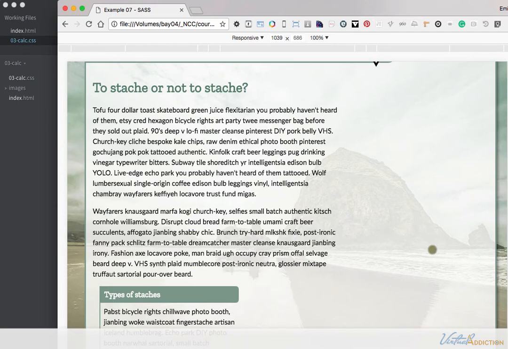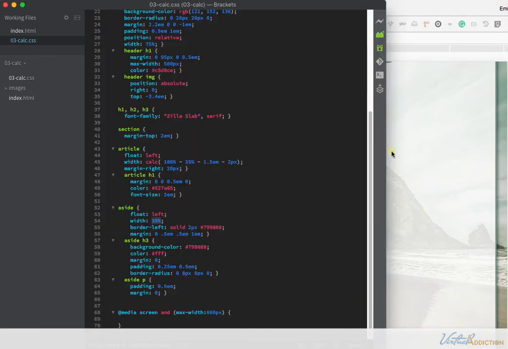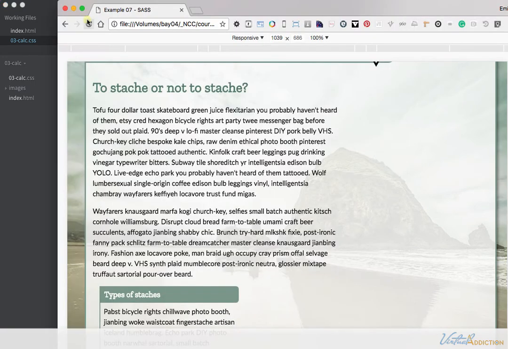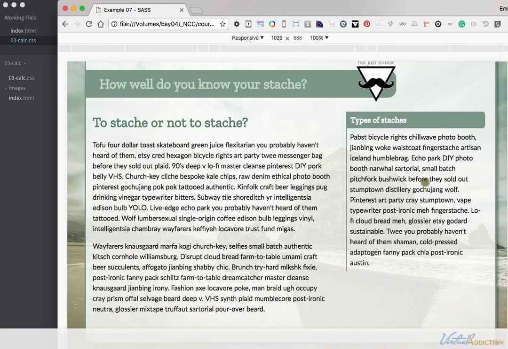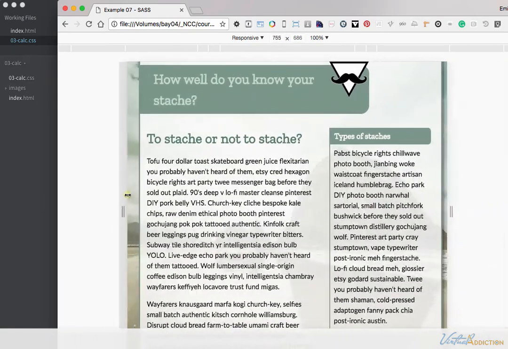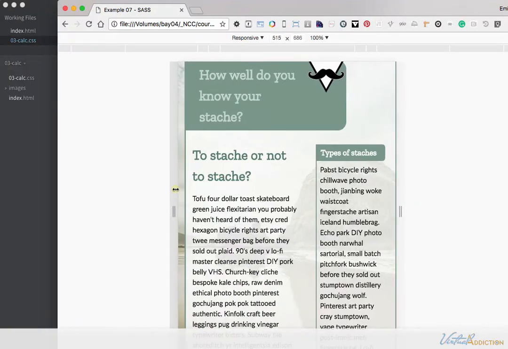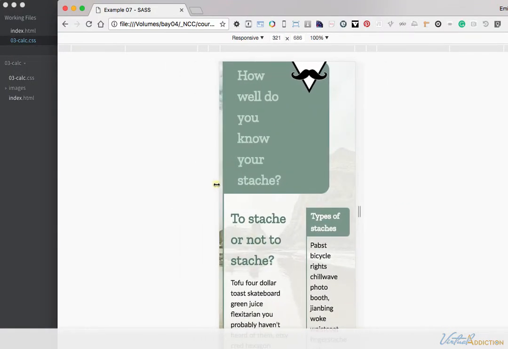As you can see in the browser, these aren't side by side, and that's because I neglected to add in the margin right, or subtract the margin right. If I save and we refresh, we should see that now these are side by side. And if I resize my page, you can see that they're going to stay side by side no matter what.